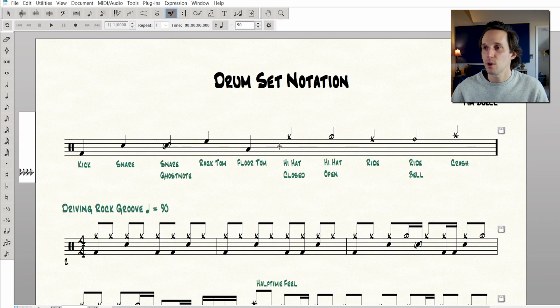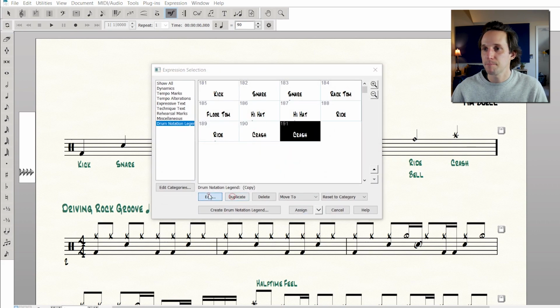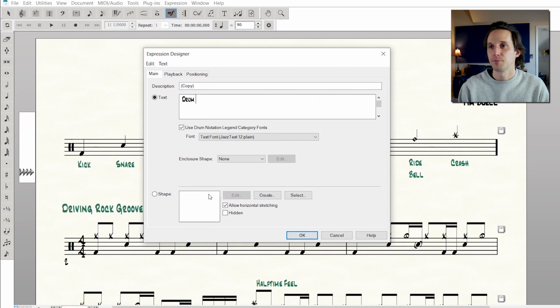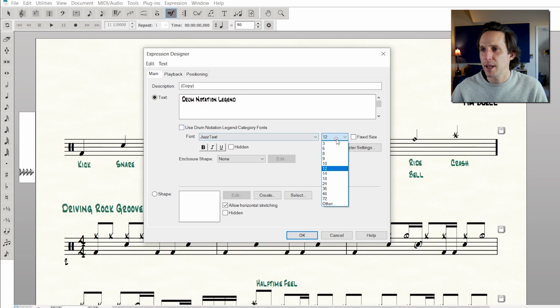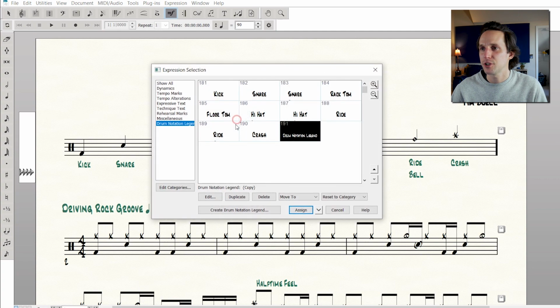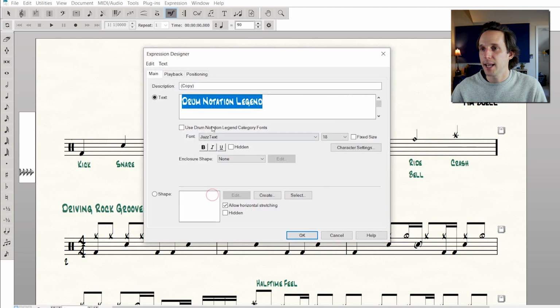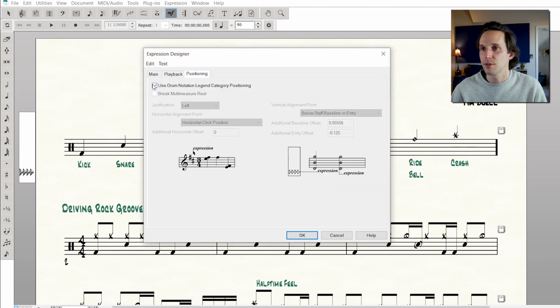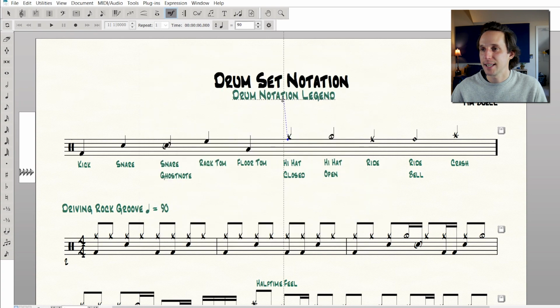So now the final two things I want to do with this is I want to add a title for this. So I'm still going to use the expression tool for that. Duplicate this at drum notation legend. And I'm going to highlight all of that. And I'm going to uncheck this, and I'm actually going to make this size 18 font. That works well. And I'm actually going to go back and edit it. I'm going to go to positioning here, and I'm going to position it center. That way it's nice, and the handle for it moving it around is nice and centered.